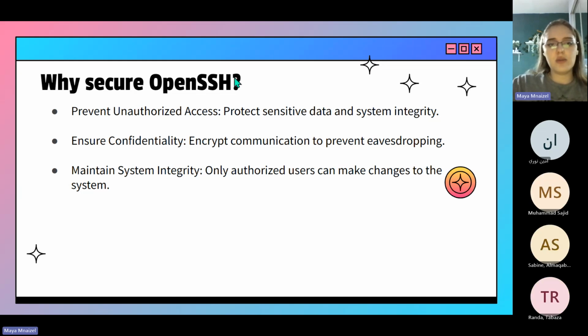Okay, so why do we secure our OpenSSH? To prevent unauthorized access and to ensure confidentiality. If you're a cybersecurity student, you might be more interested in this slide. We're going to understand the CIA triad, which is confidentiality, integrity, and availability. Securing OpenSSH gives you the confidentiality that you need. It also encrypts to prevent eavesdropping.